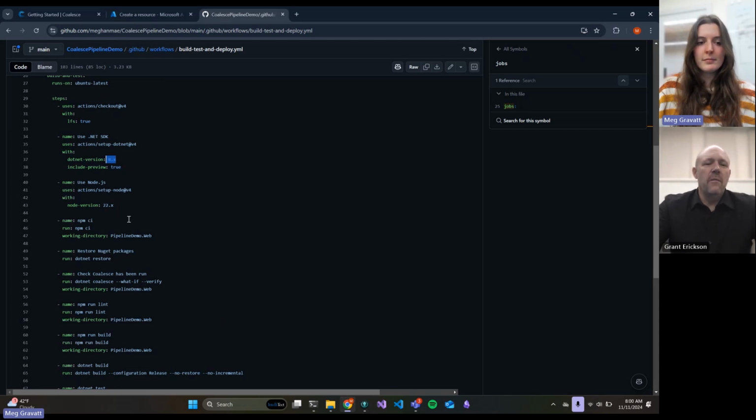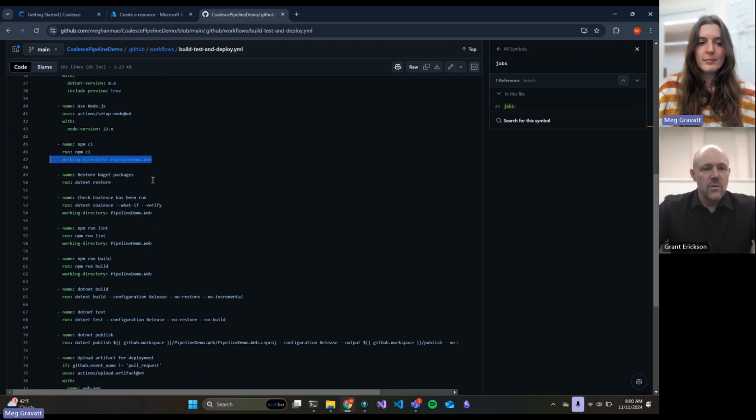And then we're going to run a CI at the top level. So it's going to install all the packages and do all the things that it needs to do. And it's going to show you actually, it's in the web folder. So you can see that its working directory is the web folder. And then we're going to restore the NuGet packages. So we get everything all set up. And that can restore at the top level because there's a solution file.